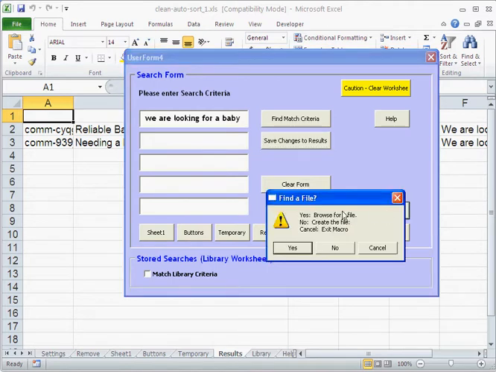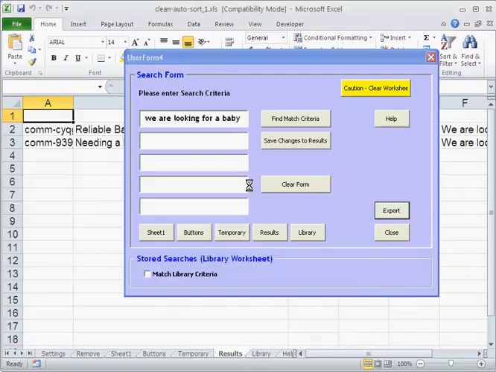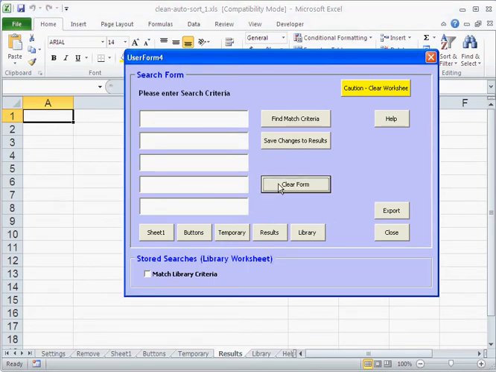So we'll click on export. In this case, we're going to do yes, browse for a file, and we're going to select this file right here, and we're going to overwrite that file. Right, see, and it cleared that out. Okay, so we're going to clear the form.